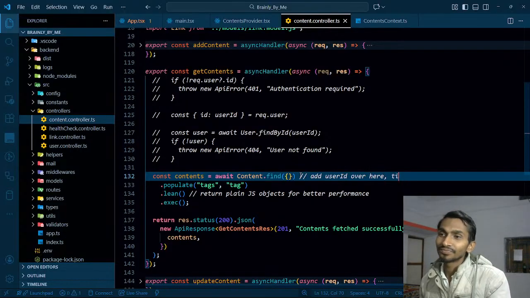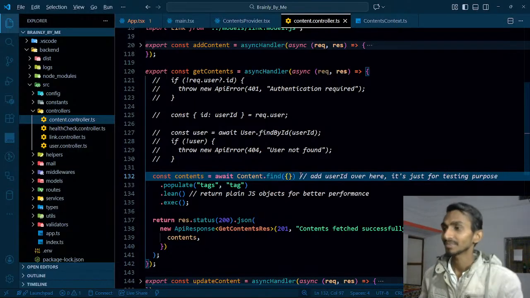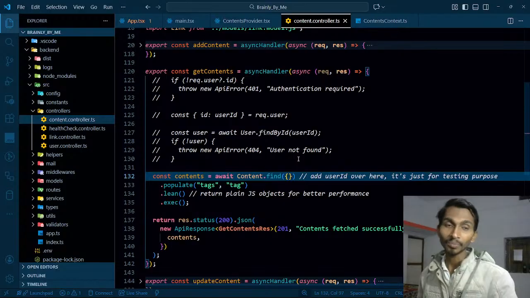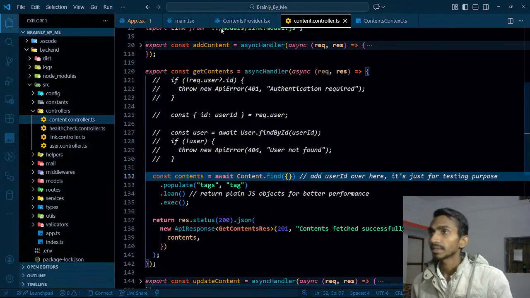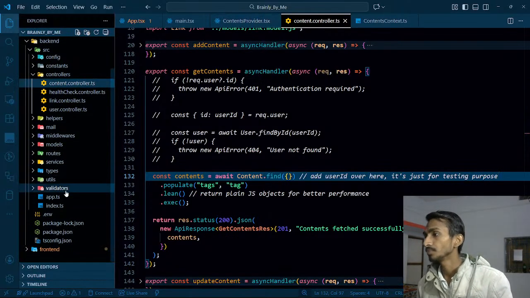It's just for testing purpose, something like this. I'll come back and then fix this thing, not a problem. Why am I doing it even? Because I want to get all the content on the client side, ultimately React. Okay, so let's go there.